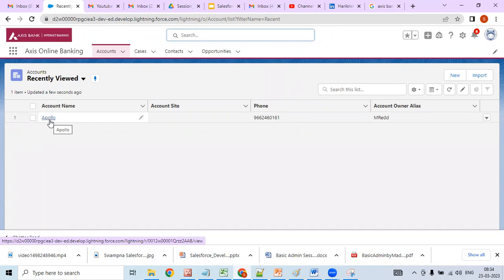Why is it showing Apollo? Is it shared from other orgs? We have a shared account object that is common for everyone. The Account object is common not only for your org, but for the entire Salesforce. It is shared with all orgs, but you have access only to this org. That's why you are seeing Apollo.